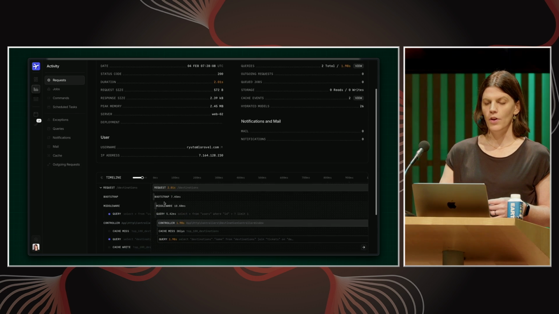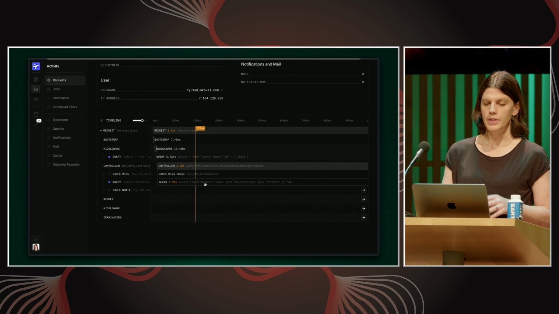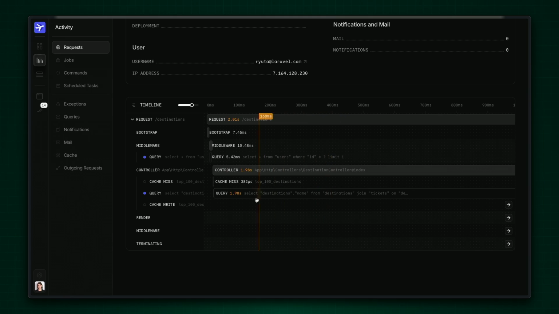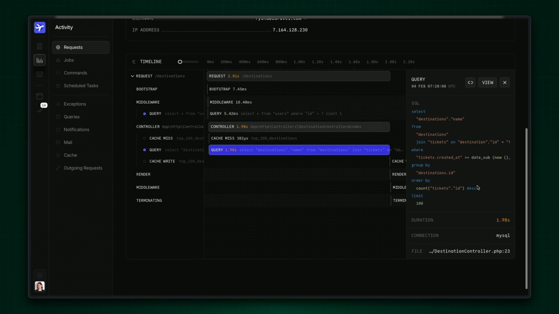If we scroll down a little bit further, we can see a timeline of everything that happened inside this request. So this is a pretty straightforward one. We can see here, this query is taking up the bulk of the time. We can zoom in and out on this one. We can click on this query, get some information about it, and again, see this run on the MySQL connection. It originated in this destination controller. So this is probably our problem.